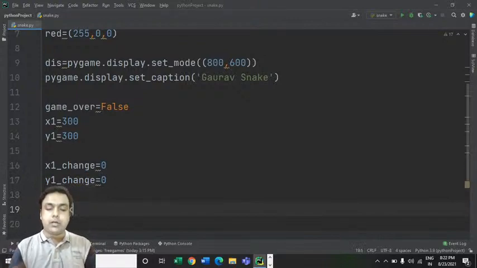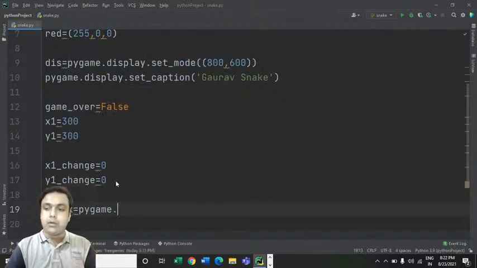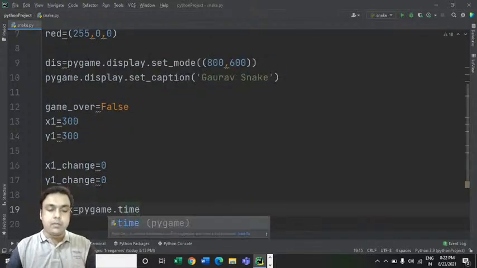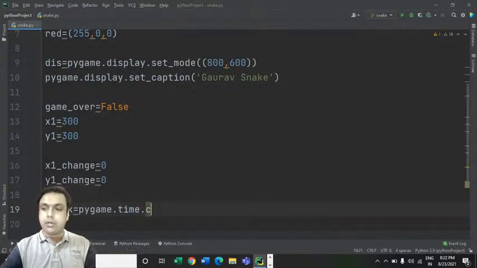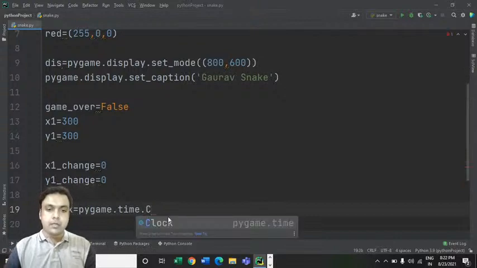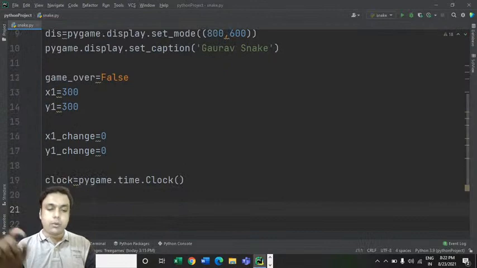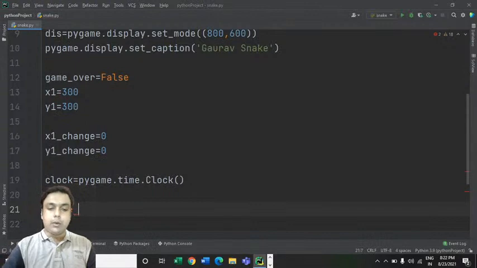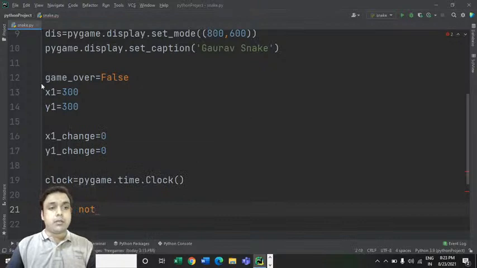Now we need to have a clock. So clock is equal to, how to create a clock? pygame.time, and then we can have this pygame.time.Clock function like this, right? Now we'll define the main loop. So we are going to make use of while not. Why have I used not? Because I have initialized this game_over variable with False, right?